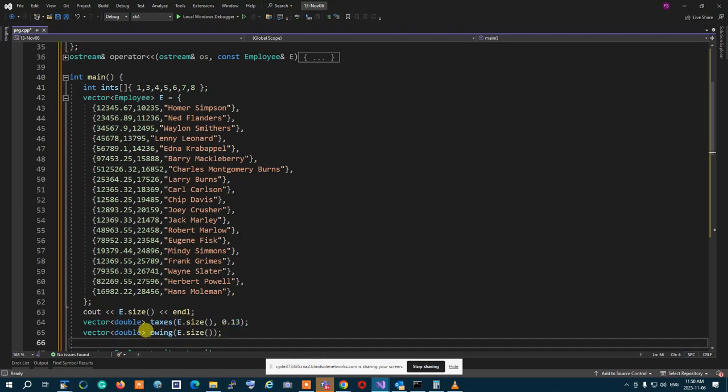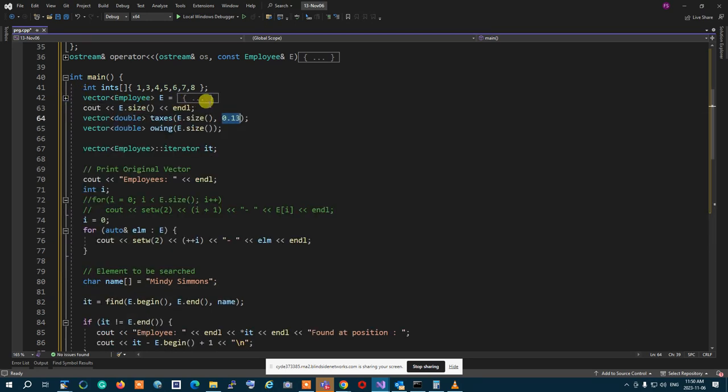Then I'm going to create an owing vector over here, and I want to find out how much each employee owes in taxes based on the amount of tax that we have. So we have one vector that holds all the employees, we have one vector that holds a series of 0.13, and I have a vector that is empty and is supposed to hold some doubles. Are we okay down to this point?